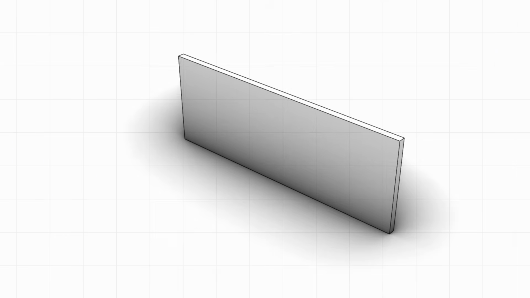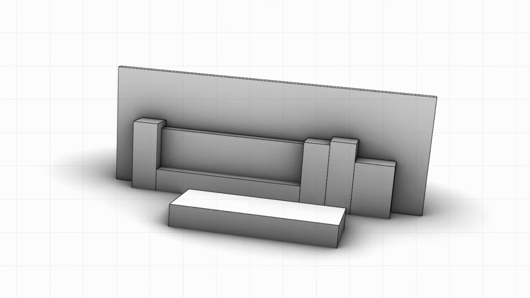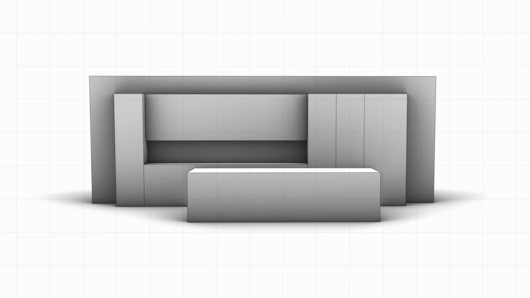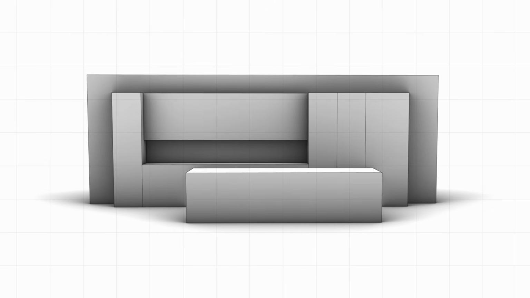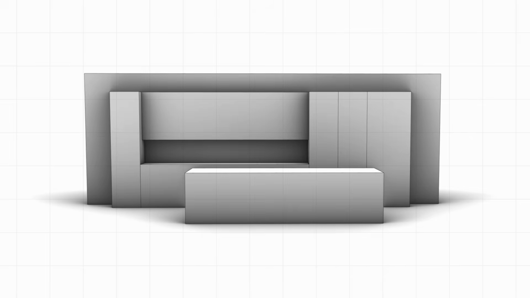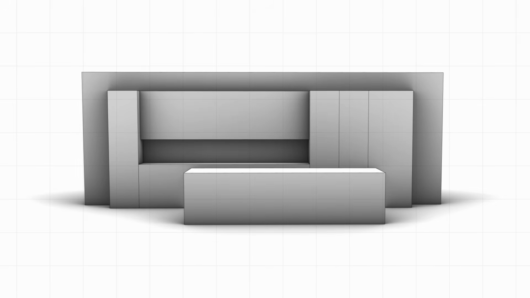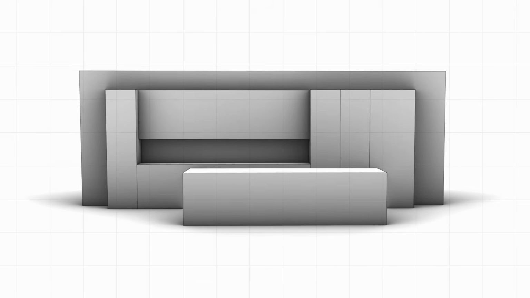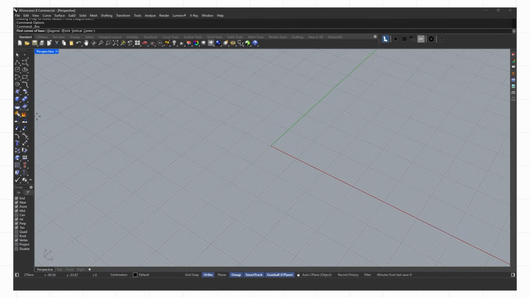Now, we move on to creating the main volumes. At this stage, we're not going into fine details yet. Our goal is to define the overall form of the kitchen and its primary dimensions, essentially building the skeleton of the space. We start with the wall cabinets.